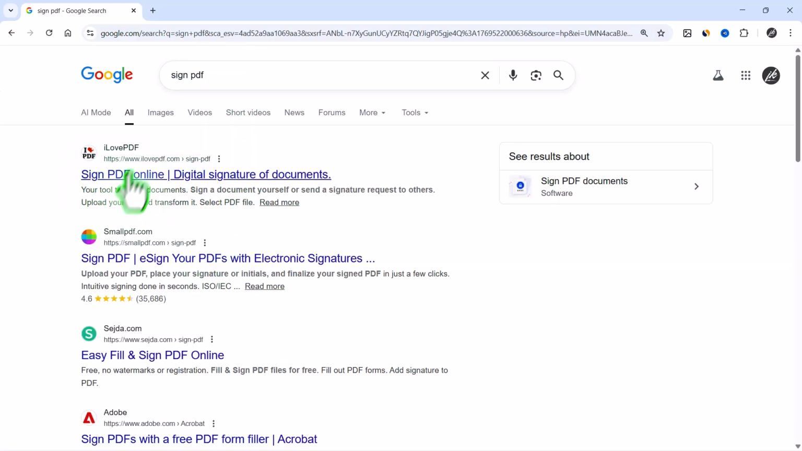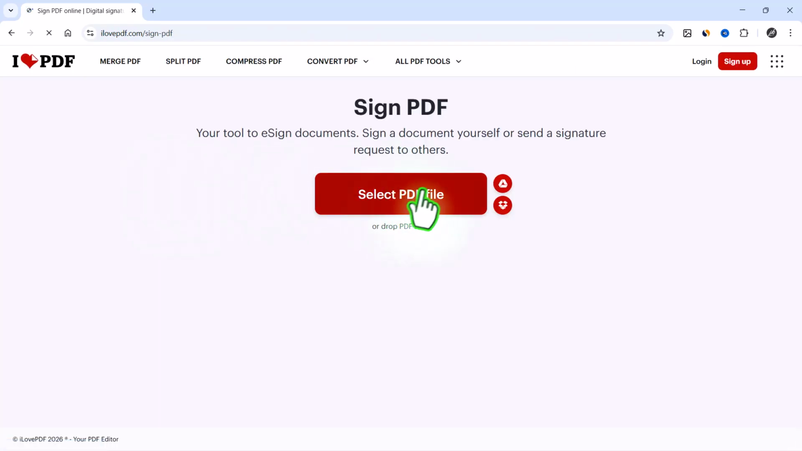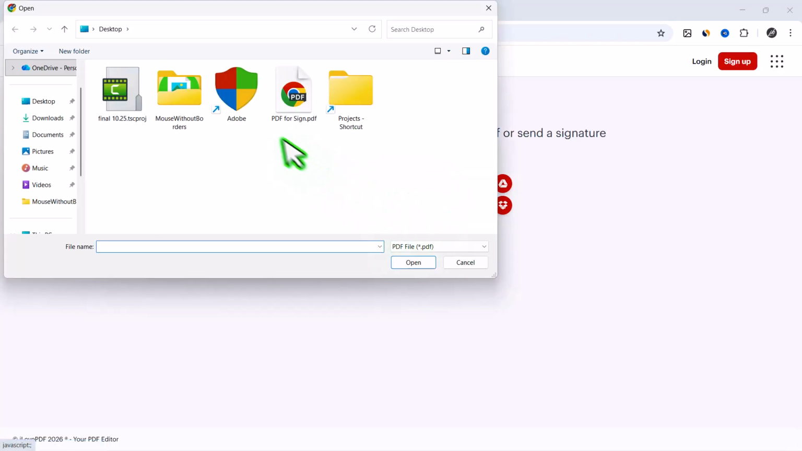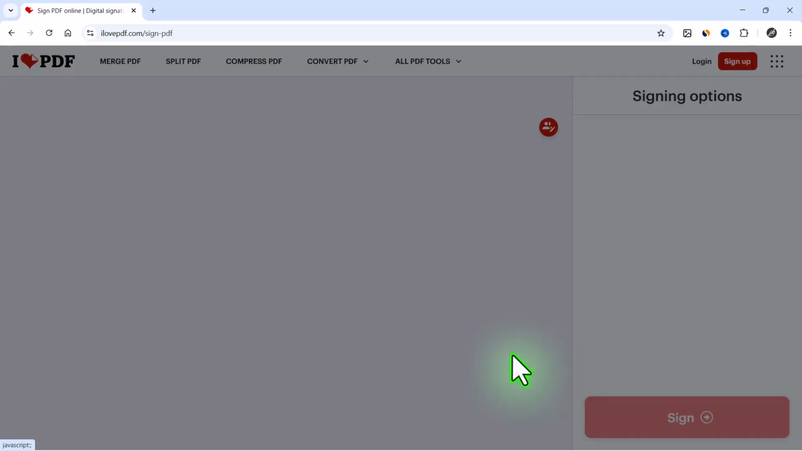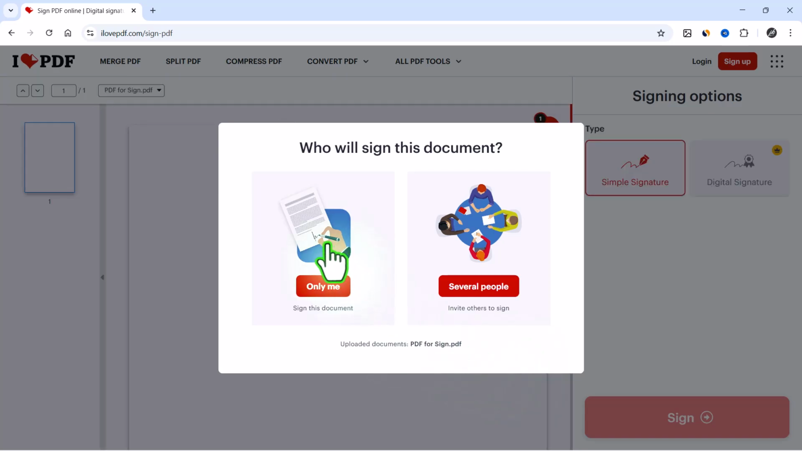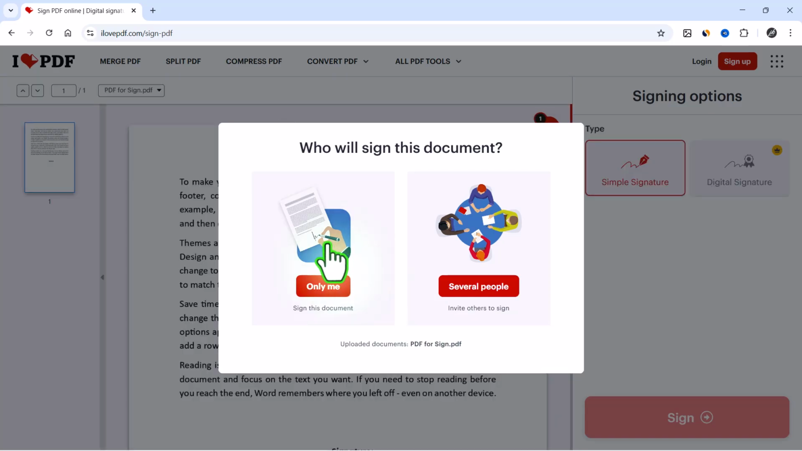From the search results, open the I Love PDF website. Now, click Select PDF file. A window will open on your screen. Choose the PDF file where you want to add your signature. Then click Open. After uploading, your PDF file will open on the screen.